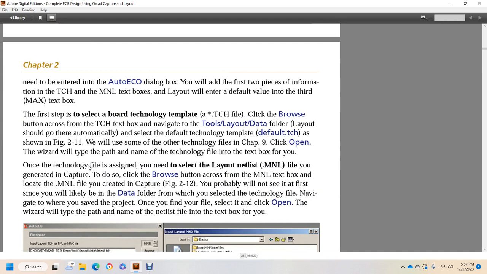First step, select the board technology template or a wildcard TCH file. Click the browse button beside the TCH text box and navigate to the tool's Layout data folder. Layout should automatically show the default technology template, default.tch, as shown in Figure 2.11. It will summon the Auto ECO technology files, chapter 9. Click Open, and the wizard will type the path and name of the technology file into the text box for you.